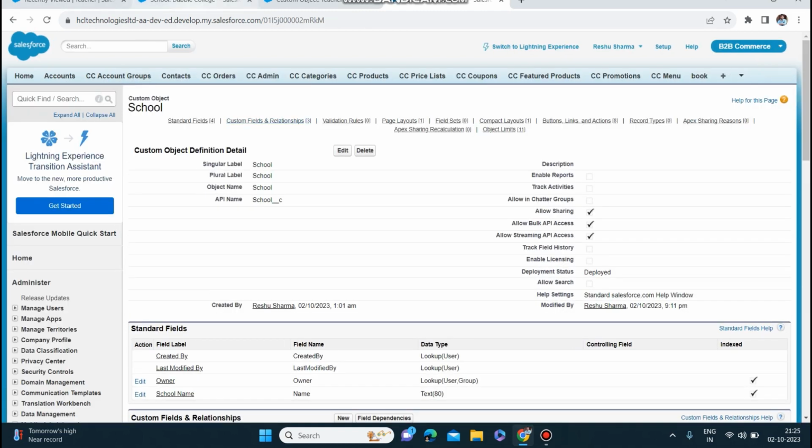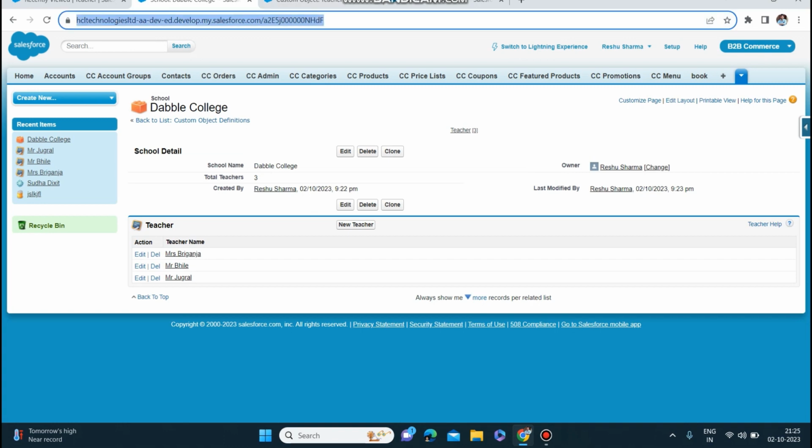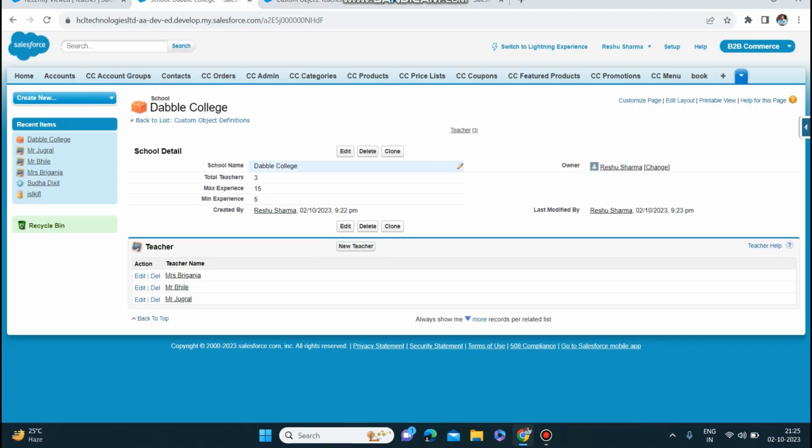Okay, so now I can go here and I'll just refresh it. So you can see the maximum experience and minimum experience. These are the two roll-up summaries. Out of these three teachers, it has counted the maximum experience and the minimum experience among these three. So in the same way, these three are the roll-up summaries which we have created on the parent object.